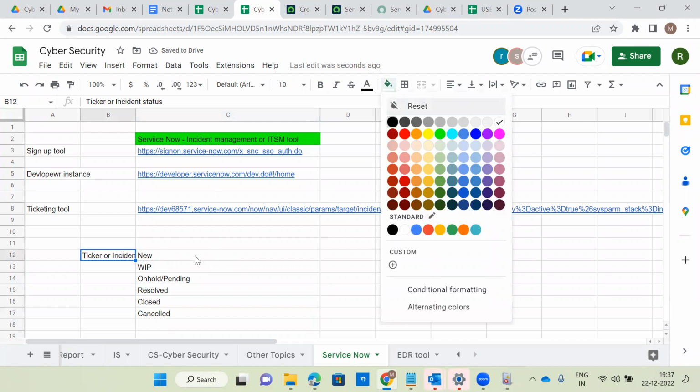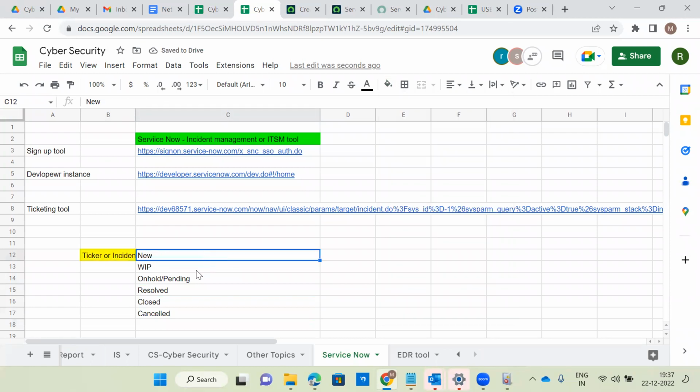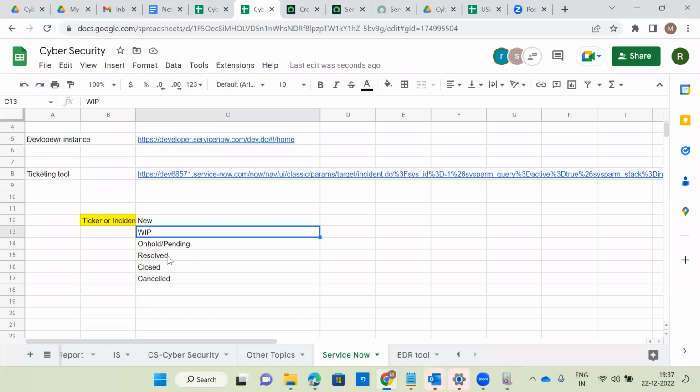So New means when you are creating a ticket, obviously it is New status. Once you are working on the ticket, you have to change it to Work in Progress. In case there is any dependency on other team members, you have to put it On Hold or Pending. Once your incident investigation is completed successfully, then we change it to Resolved. Then what is Closed? What is the difference between Resolved and Closed?